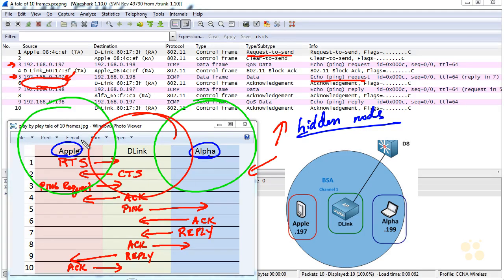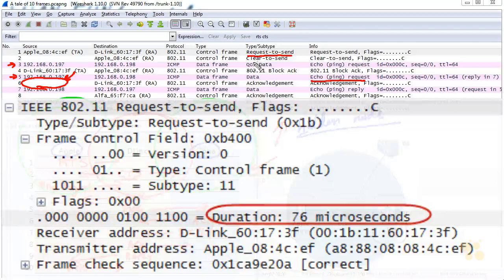So one of the benefits of using the request to send and clear to send is that even though the D-Link is saying this clear to send, it doesn't just go from a radio frequency perspective in one direction to the Apple. It actually goes, if it's an omnidirectional antenna, in all directions. So when the D-Link sends this clear to send, number two right here, there's going to be a duration, that network allocation vector that we're reserving.